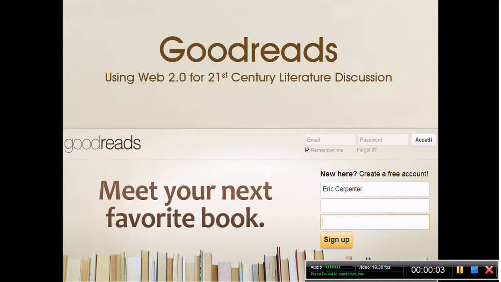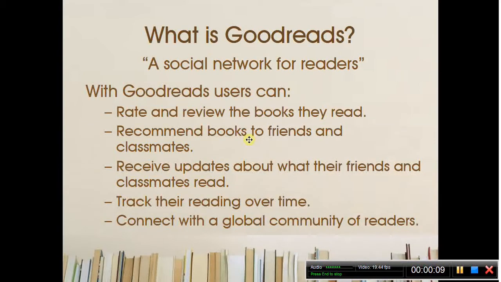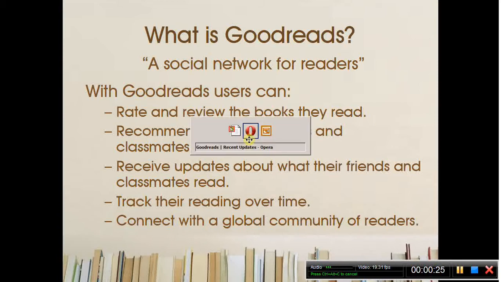Today we're going to talk about using Goodreads as a Web 2.0 application in the classroom. Goodreads is a social network for readers. With Goodreads, users can rate, recommend, and review books that they've read. They can update their friends on what they've read, and they can track their reading over time. Now, when we talk about friends on Goodreads, we're also talking about classmates.